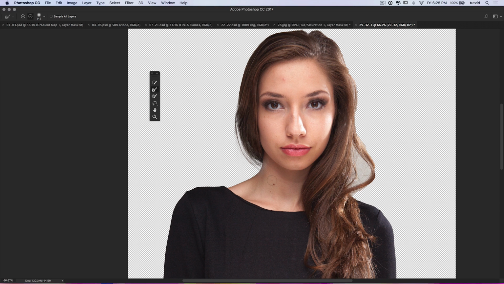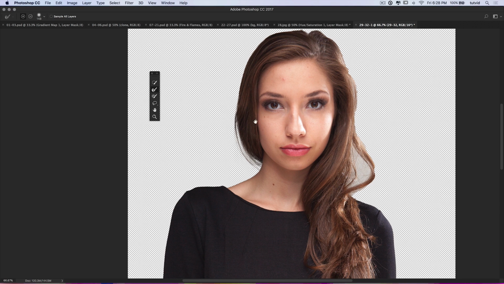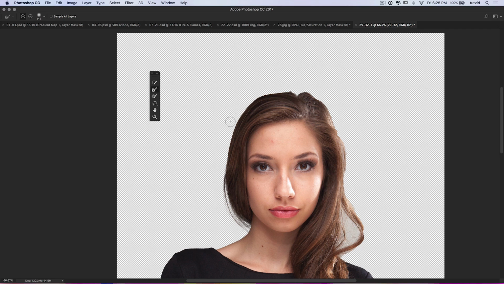Her neck's a little see-through, so we can hold down our Alt or Option key and just paint over her neck a little bit and just bring back all of the opaqueness of her neck, and we'll just also paint on the inner part here of her hair to make sure we're not losing her hair. All along here, it's pretty sharp. I'm just going to paint over it very lightly with the brush. You can see I'm not even brushing over the edge entirely.